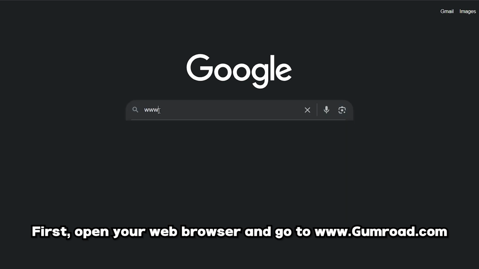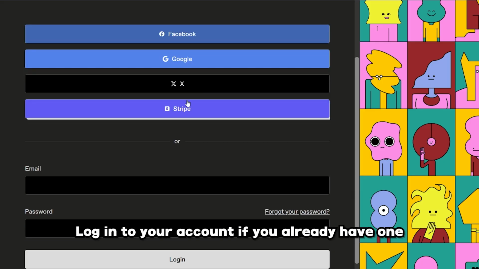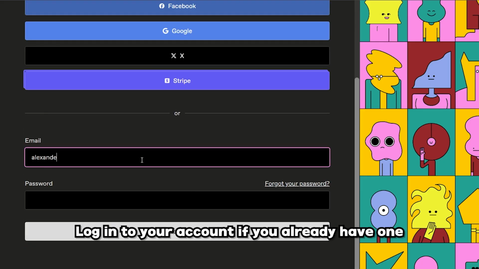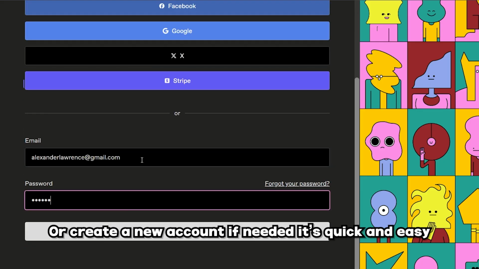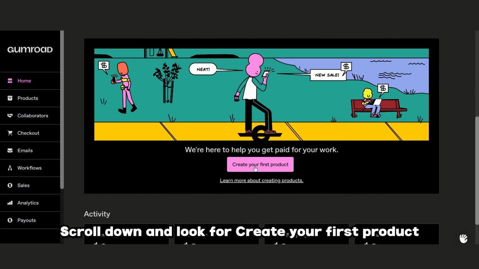First, open your web browser and go to www.gumroad.com. At the top right corner, click on Login. Log into your account if you already have one, or create a new account if needed. It's quick and easy. Once you're logged in, scroll down and look for Create Your First Product, then click on it to get started.